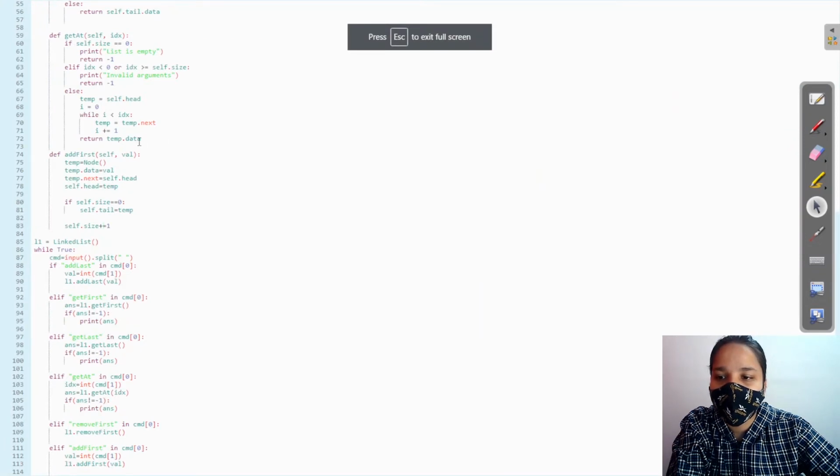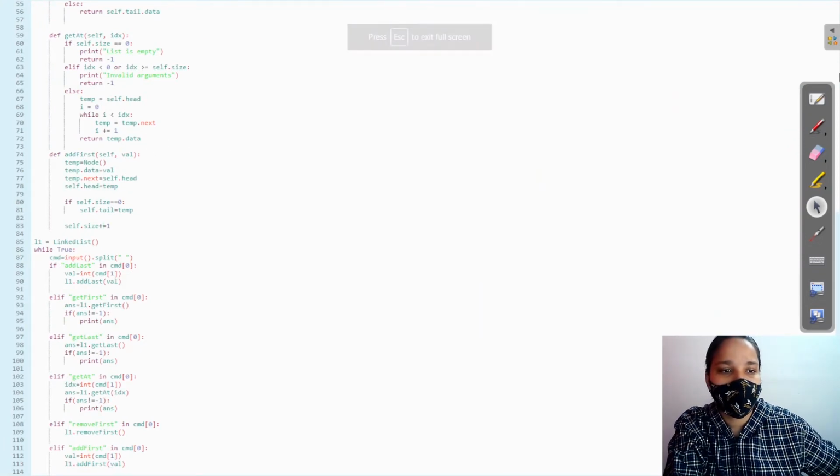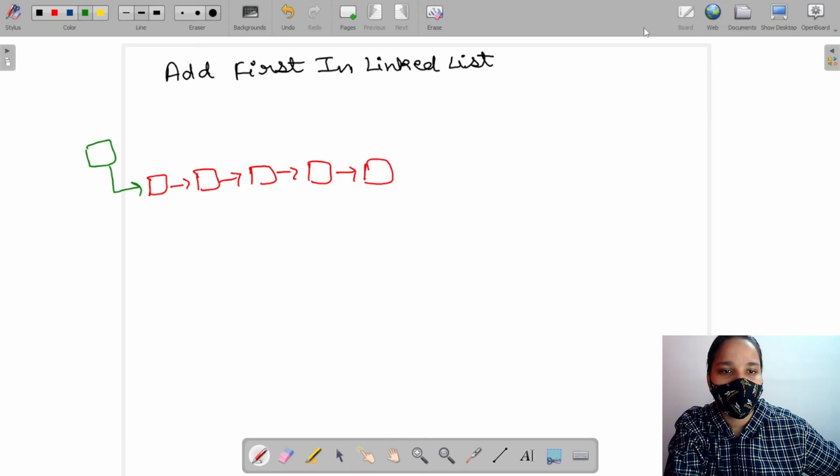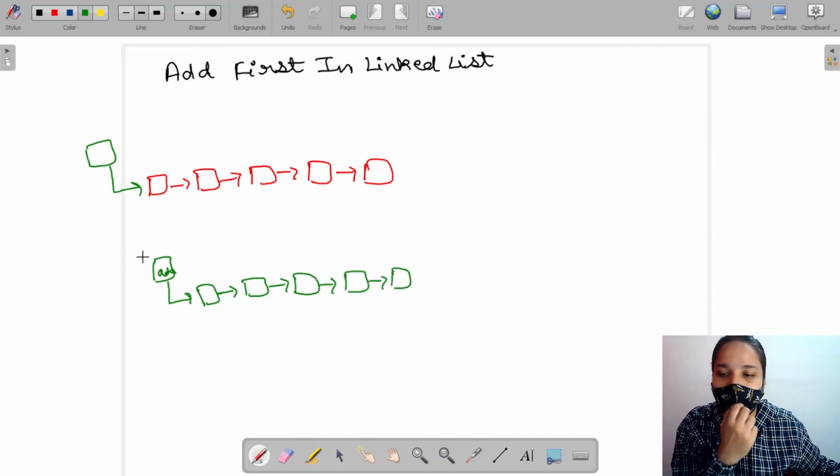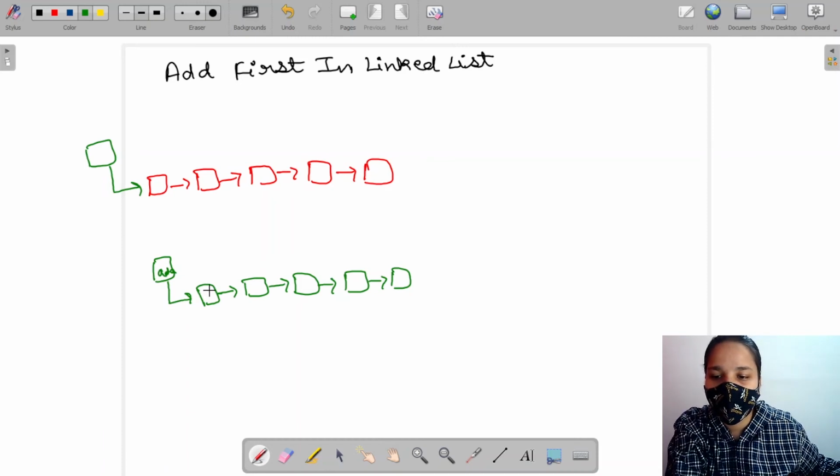So I hope you understand the concept here. What we have done here is we have just created a node and stored data in it, and then we have pointed this node to the head of the list in which we have to add this node, and then we have named this node as head.